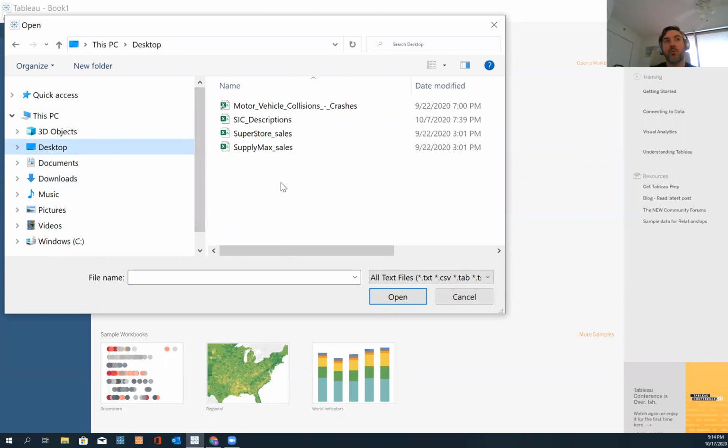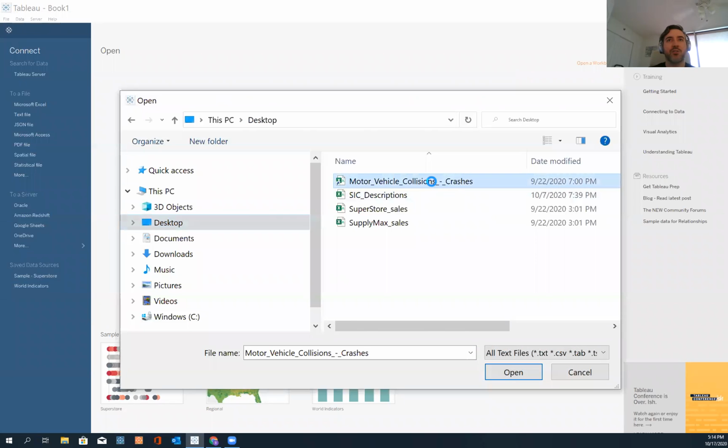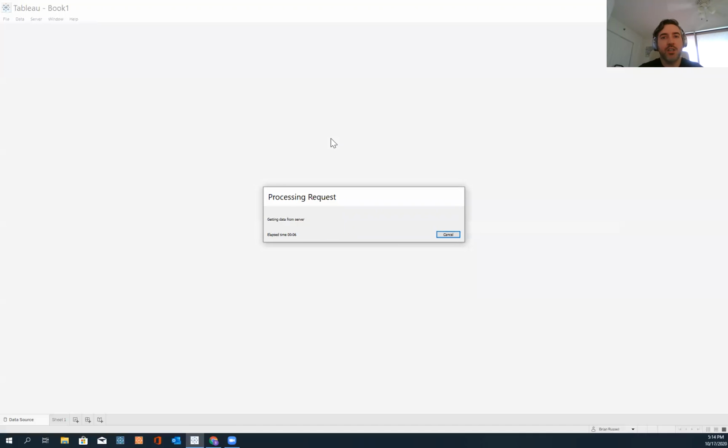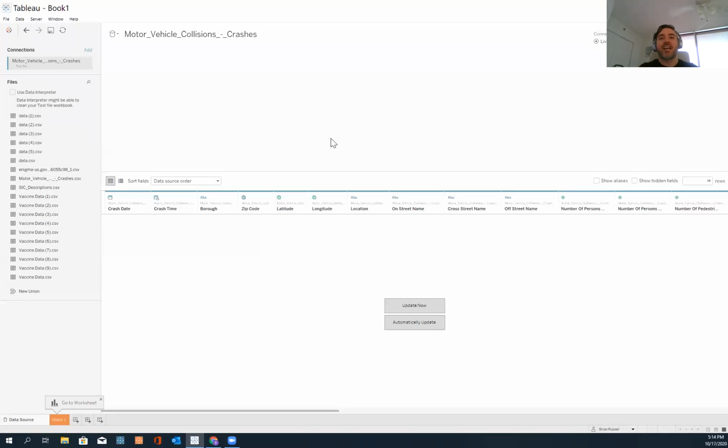For what we're going to do today, I'm going to connect to a flat file that's out on my desktop that looks at motor vehicle accidents in the New York City area. So I'm going to go ahead and open this data up in Tableau. And again, for everybody that's watching, there's nothing that you need to do right now. This is not data that I expect you to have. We're just going to walk through at a high level what we're going to be doing tonight.